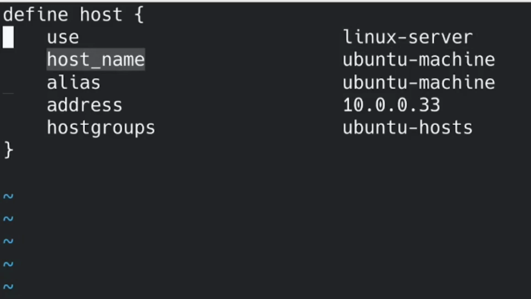In my case, I'm going to call it Ubuntu-machine. For this tutorial, I have two machines. The first one is my Nagios server, and the second one is a freshly installed Ubuntu machine that I want to monitor. The alias is the name of the machine that will be displayed in the Nagios console or in the alert. In my case, I will put the same thing as my host name. Adjust this configuration according to your need.